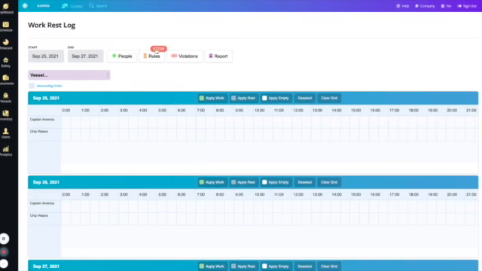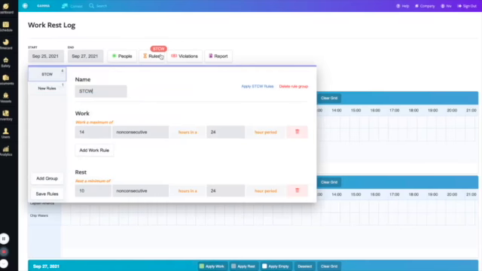At the top, you'll also find the Rules section. From here, you can set up work and rest rules for your company, as well as rule groups containing multiple rules. After giving your rule group a name, you can also quickly apply STCW rules in just one click by selecting Apply STCW Rules here. Once you're finished creating or editing, don't forget to click Save Rules here at the bottom left.